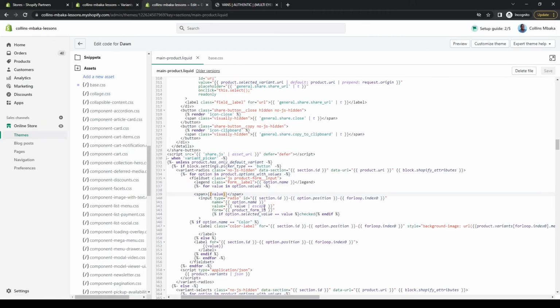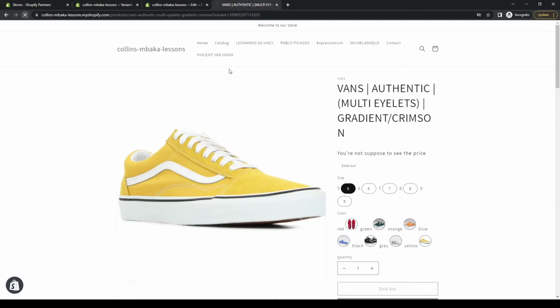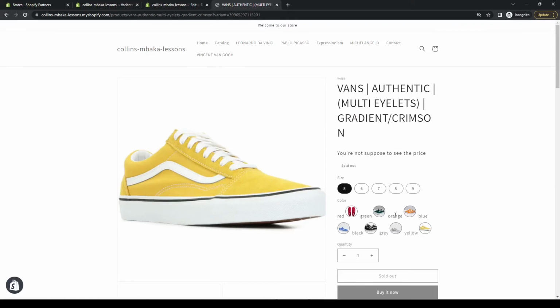So go back again and add another if statement here. You can just at this point copy this here and place it above here as well. So if option name do this. Going back and we'll refresh this. As you can see now, the value names are only showing for the color but not the size. But we don't want this looking like this, right? We want it to look better. We want it to be above it.